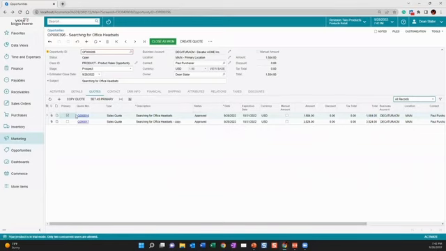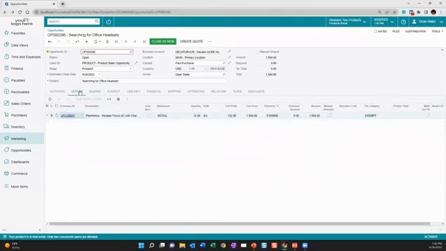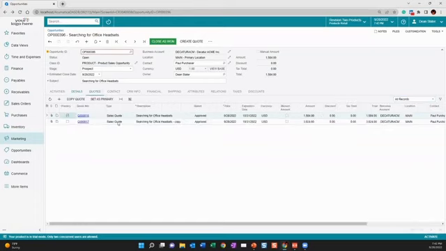So you'll see that one is primary. The primary quote is giving me my totals. The primary quote is actually then updating the details here on this main tab. At any point, I could set the other one as primary.